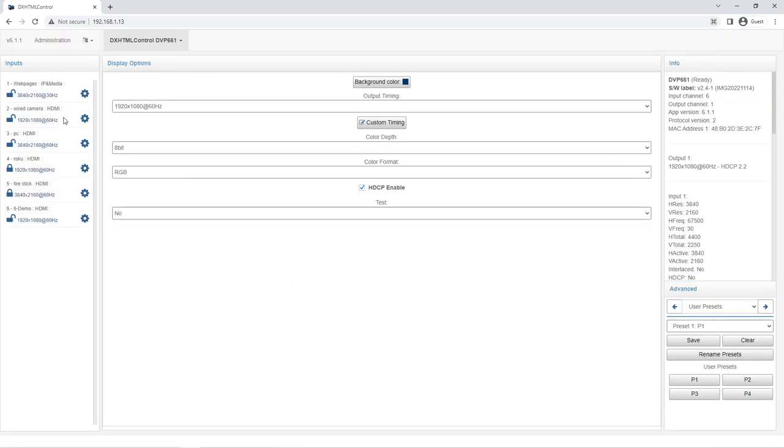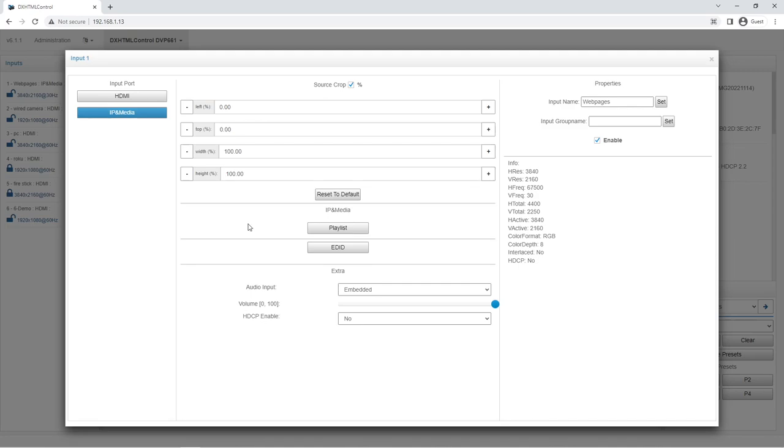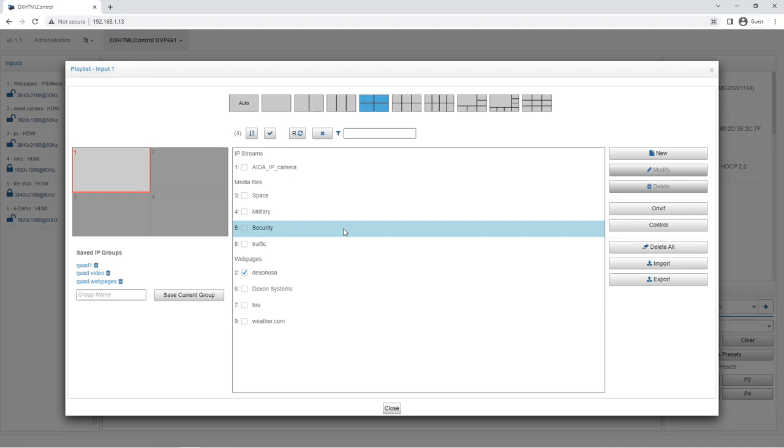All those inputs that are HDMI are going to have those EDID settings, HDCP settings. The one input that's different in this box, like I mentioned in the demo, is we have an IP player. So we have an IP input, and that is input 1. So if you're using IP inputs, it is input 1. You can select between HDMI or IP. I have IP selected. And then you open your playlist.